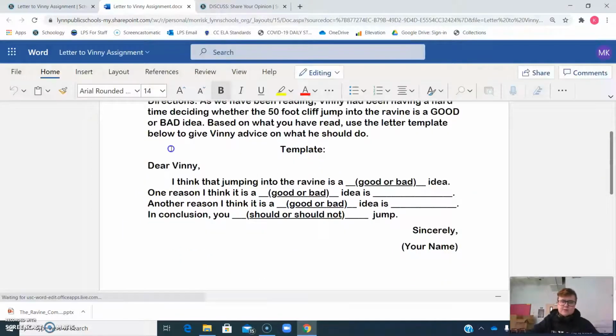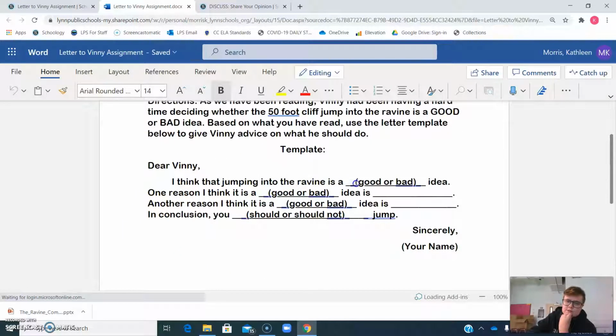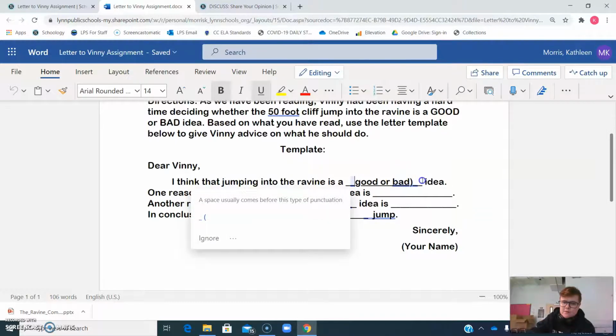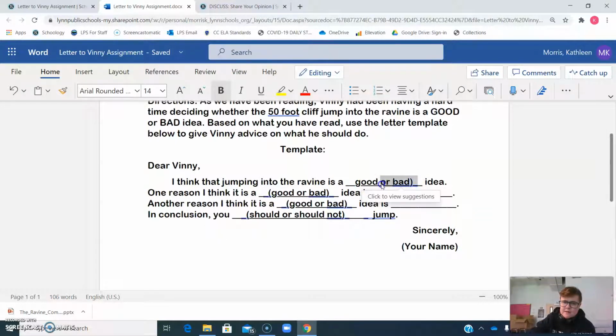Here's the template. So, Dear Vinny, I think that jumping into the ravine is a good or bad idea. One reason I think it is a good or bad idea is, another reason I think it is a good or bad idea is, in conclusion, you should or should not jump. So for these ones, you're just going to click 1. So if you think it's a good idea, you're just going to erase the little parentheses and the bad. So then it just says good, like that. Perfect. You're going to do that for all of those.